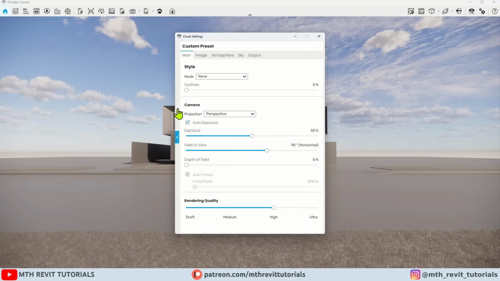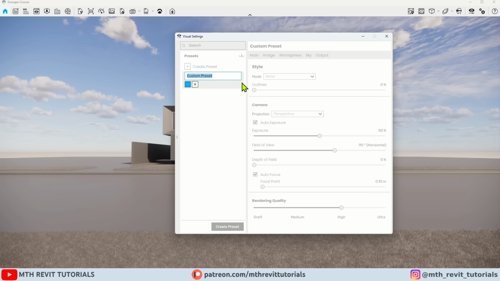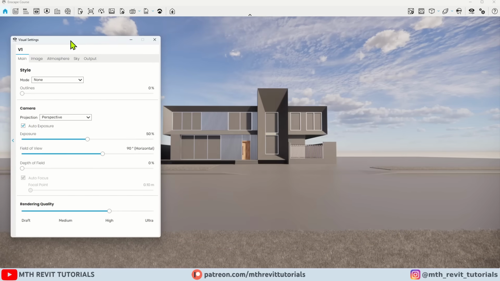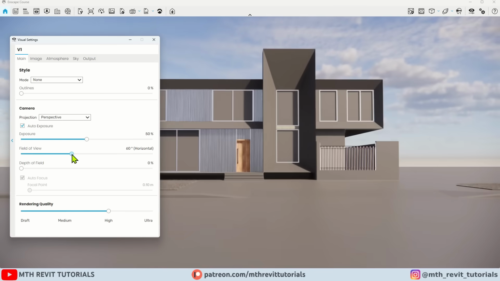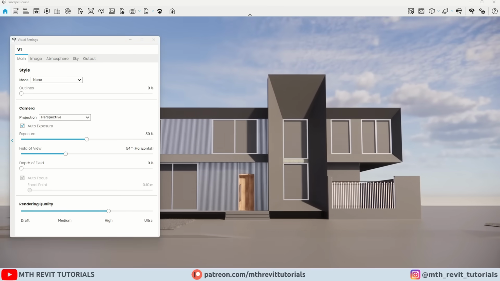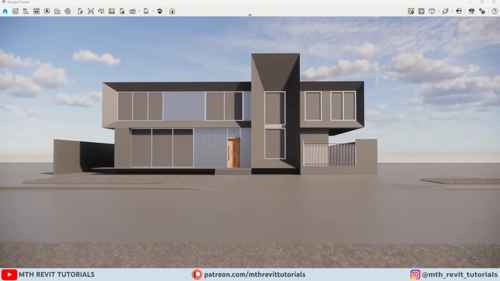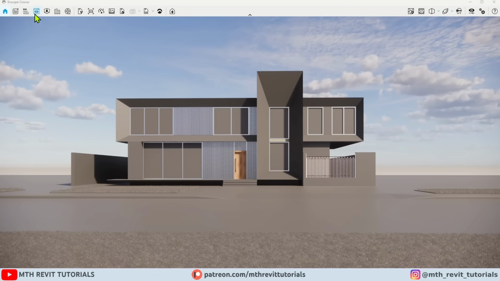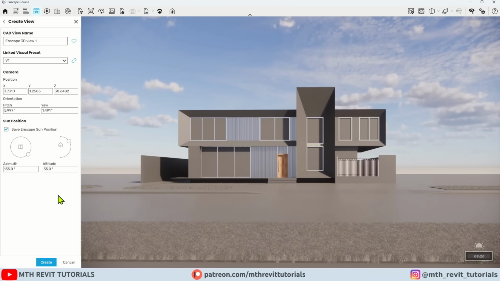Let's open up visual settings and I'm going to rename this preset. Then we will use the field of view slider to zoom in onto the model. And let's readjust the camera position. Once satisfied, let's go ahead and create a new camera view. Make sure you have linked the same preset to the camera view.